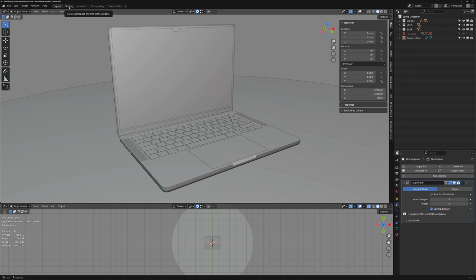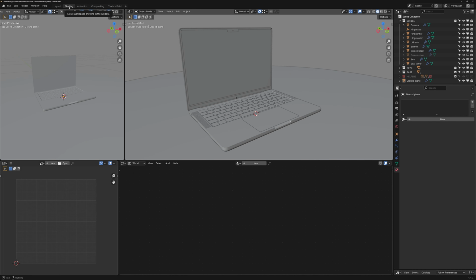I'm just going to switch to the shading workspace. There's nothing fancy about it. It's just split into 6 areas. 2 viewports at the top, a UV and shader editor on the bottom, and just like before, an outliner and properties editor on the right.